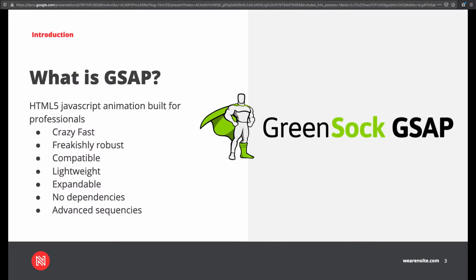So the first thing is, what is GSAP? GSAP is an HTML5 JavaScript animation library built for professionals. It's crazy fast, really robust, compatible, lightweight, and expandable, it doesn't have dependencies, and you can create advanced sequences.